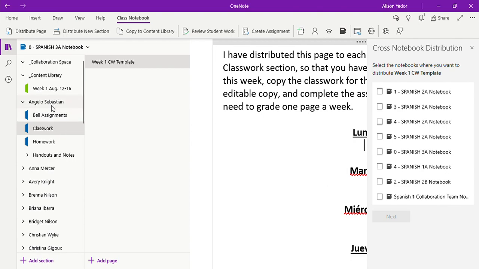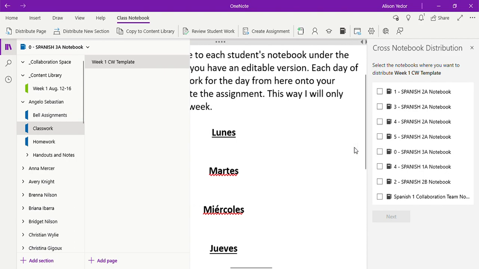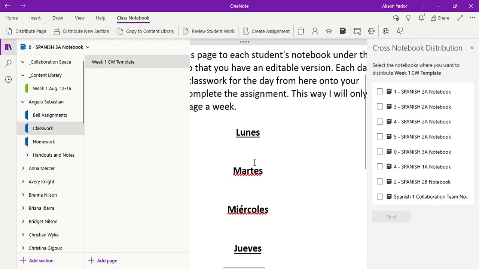He's going to go to his name. He's going to go to classwork, and he's going to take a look under whatever day of the week it is. He's going to copy that assignment, and he's going to paste it into his own template. And the same thing goes for homework.